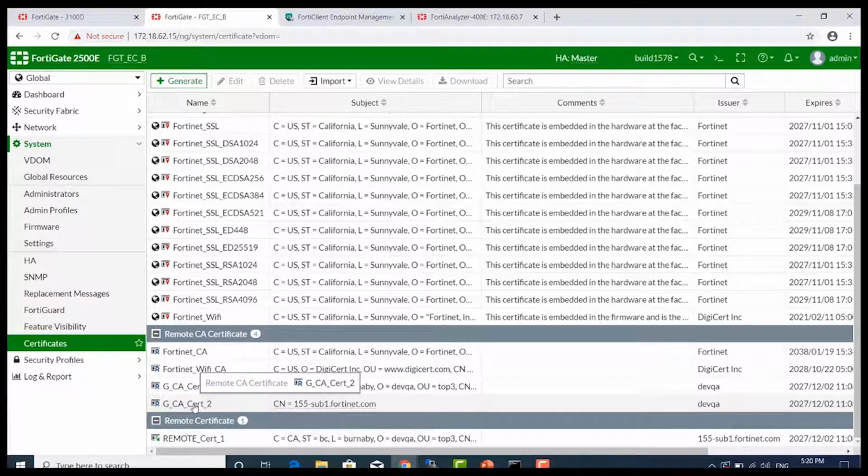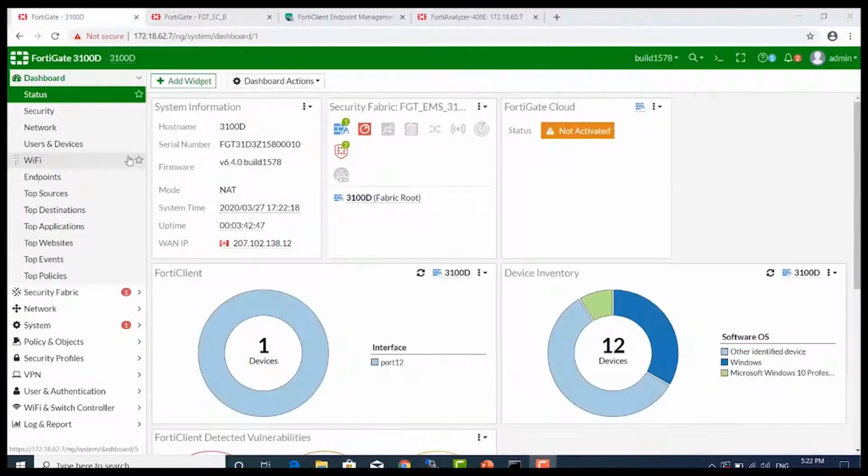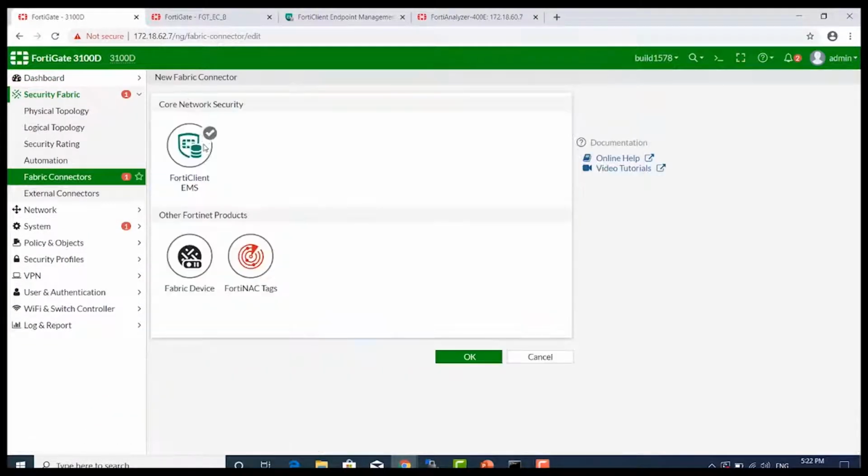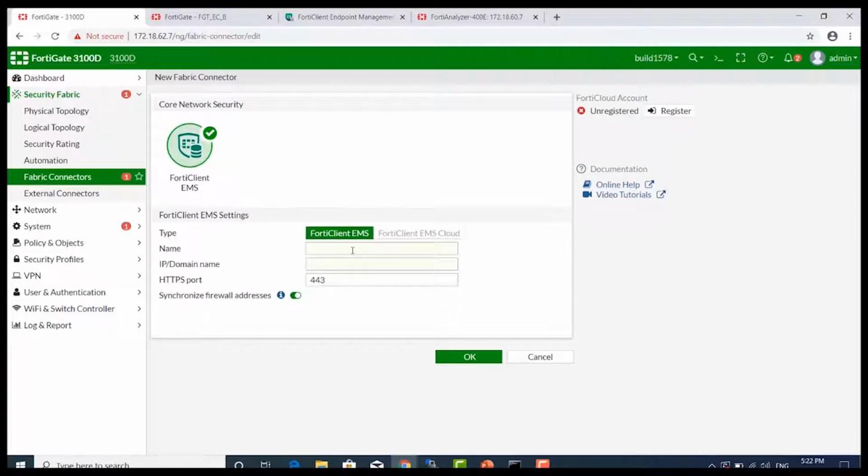Now let's look at an instance where the FortiGate didn't import the same certificates into the system, or if you had to manually import the certificates. Like the same steps as earlier, let's go to Fabric Connectors under Security Fabric and create a new Fabric connector. After selecting FortiClient EMS as the connector and entering the name and IP address, click on OK.